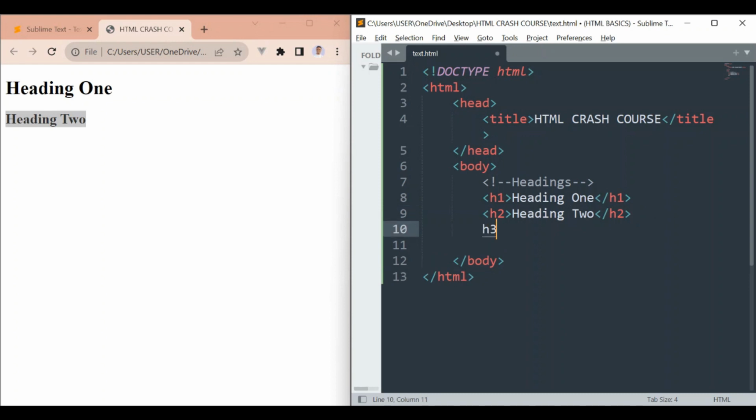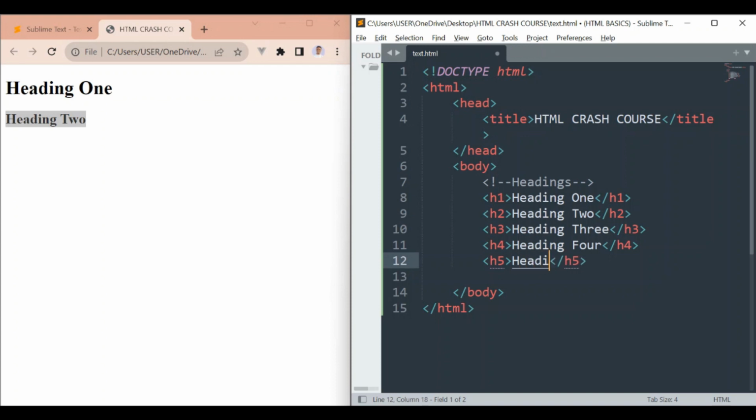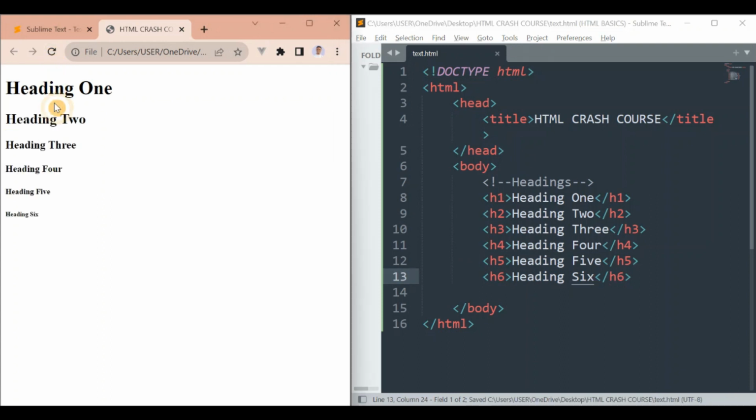So we can do H3, we have H4, we have H5, we have H6, and H6 is the last one, so we don't have H7. So if I save this and reload, you see we have from H1 to H6.